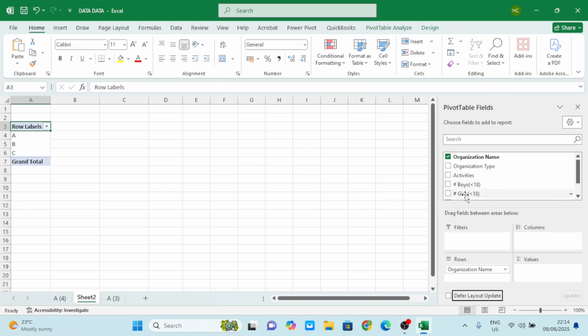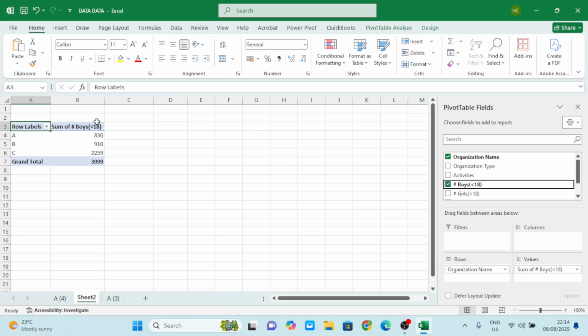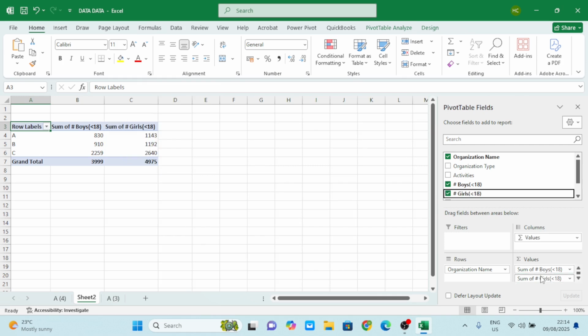Are you seeing now? And then if we choose the boys and bring it under values, it tells us it sums up already. So it's doing the summations very quick. It tells us here that organization A reached out to this amount of boys, B reached out to this, C reached out to this. If we take the girls again and bring it under here, you see now it sums up again.